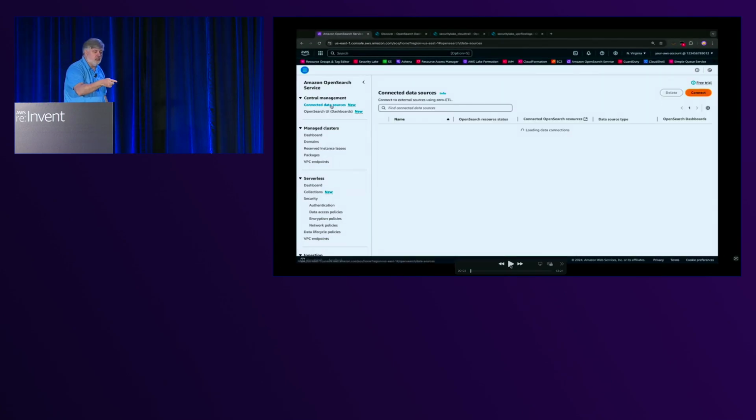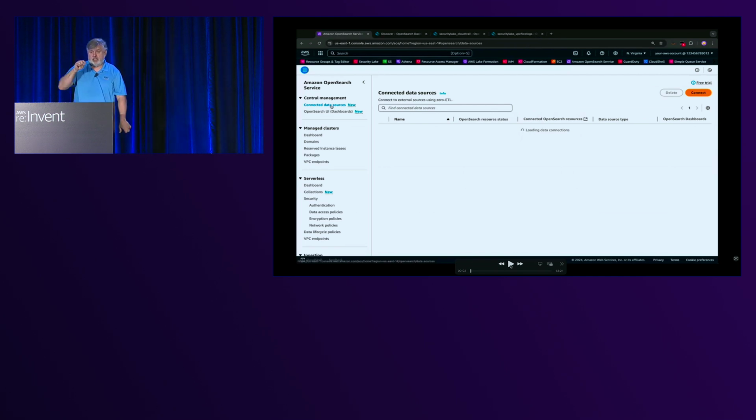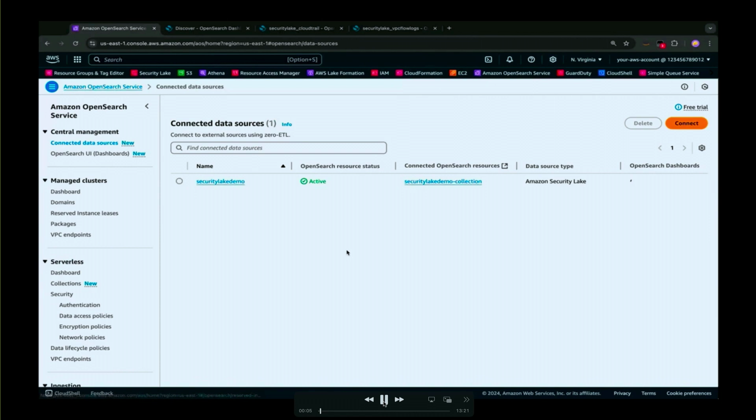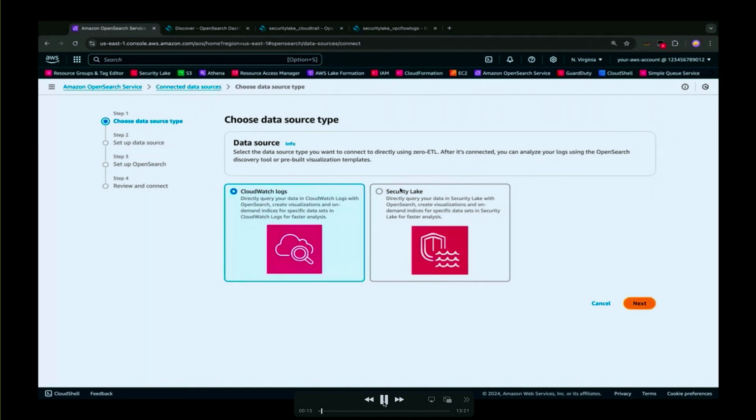So we now see, launched yesterday, the connected data sources in the OpenSearch console. And that was sort of the second step that you need to do for OpenSearch to move forward. I've already got my Security Lake demo built there, but let's just take a look quickly at what it looks like and what fields you need to fill out. We've got the shiny new Security Lake icon there for us.